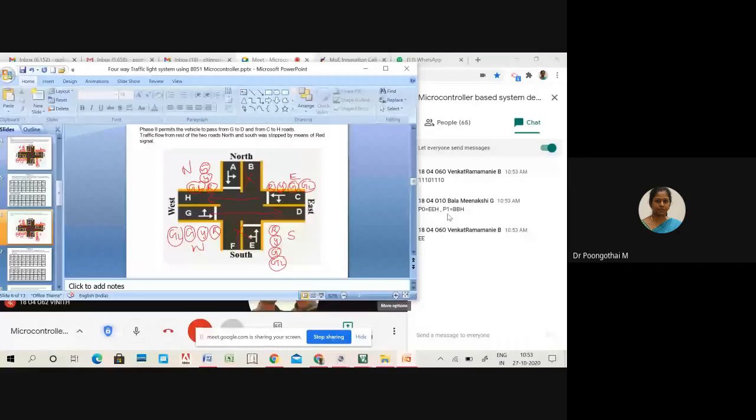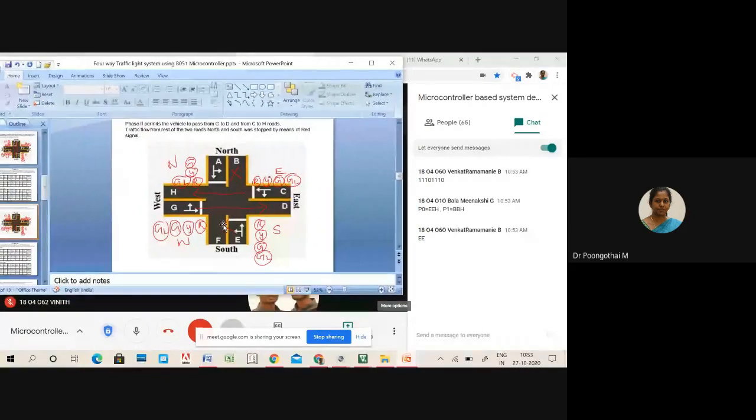So here, to enable this traffic flow, you have to turn on your west green signal, similarly east green signal. To block the north direction, you have to turn on the north red signal, similarly the south red signal. Okay. Are you able to follow? That's a very important application of 8051. Able to follow, ma'am? Yes or no?